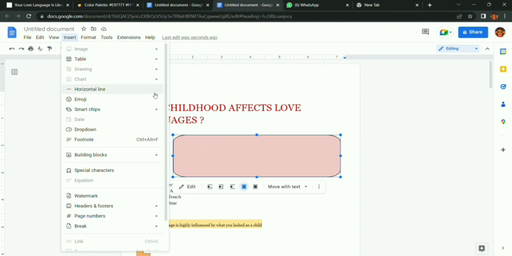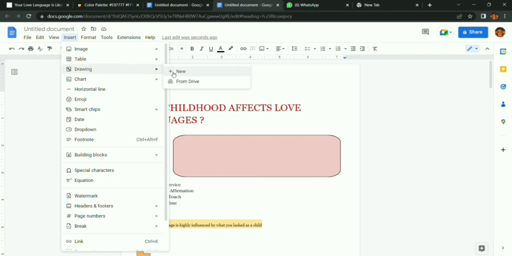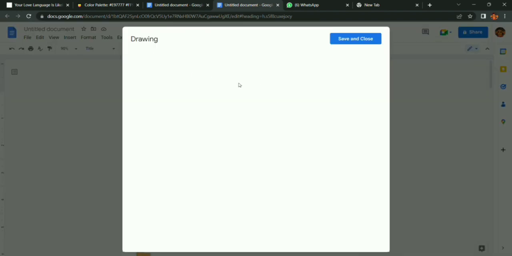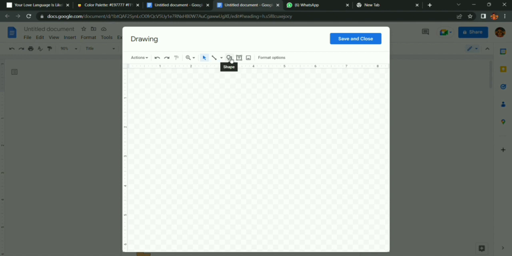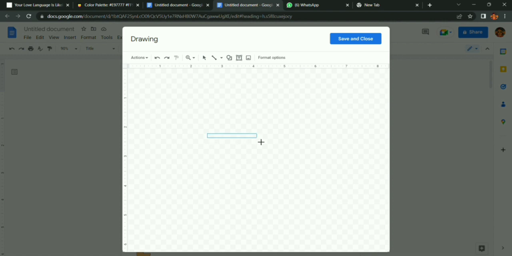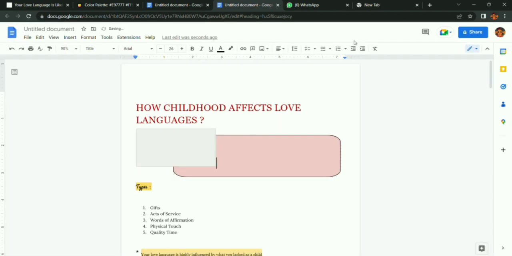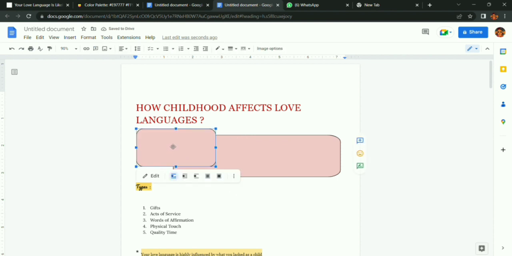If you want to get this box like what I've done, you can go ahead and click Insert. You click Insert, you go to Drawing, you click New. There'll be a box that will appear. Then you click Shape, and you go ahead and choose the shape that you would want to use. Then you draw that shape that you've chosen onto this box here, like this. Then you go ahead and edit the color of your shape, like what I'm doing right here. Then you click Save and Close. The box will automatically appear onto your Google Docs as so.